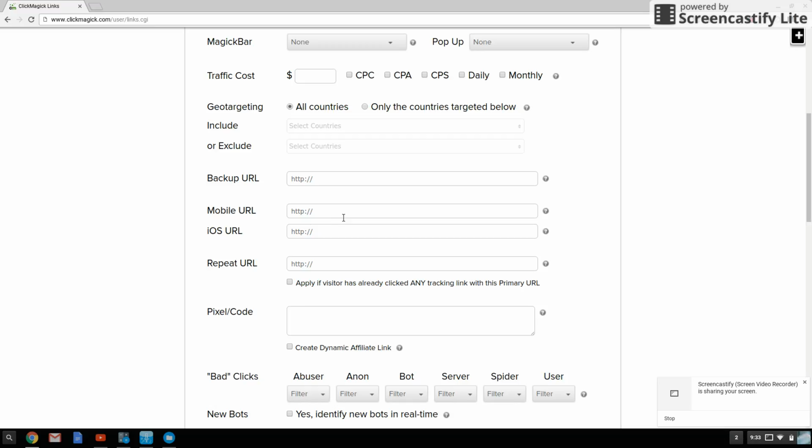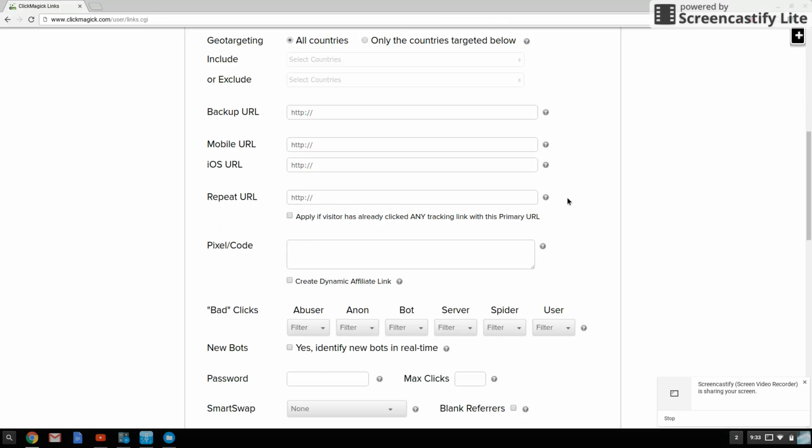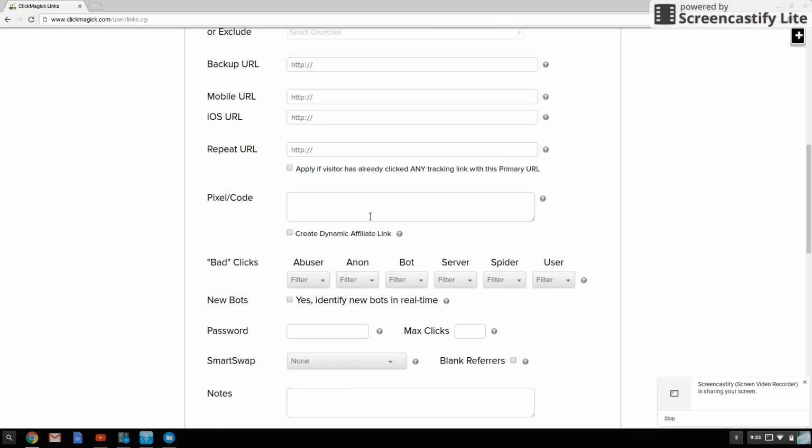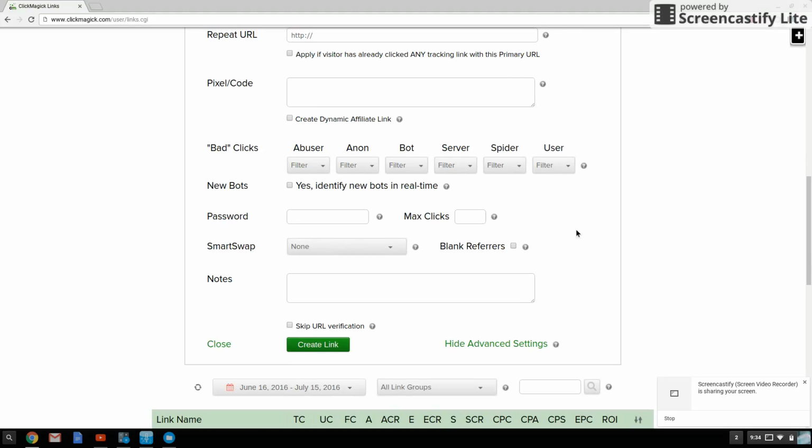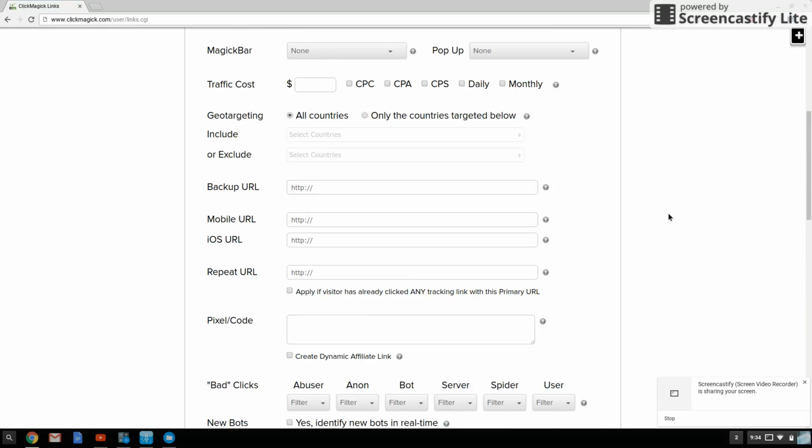Now, mobile URL is basically if it detects that it's coming from a mobile device, it'll send them somewhere specific. You could create a landing page specifically for people on mobiles, and it'll redirect all mobile traffic to that URL that you select. Once again, making it highly targeted. All right. Repeat URL, pixel code. This is where the tracking would go. And you can set up a password to check out stats and everything on this particular link. That's basically all the stuff the advanced features could do.